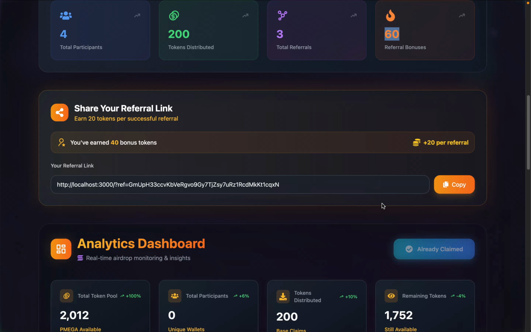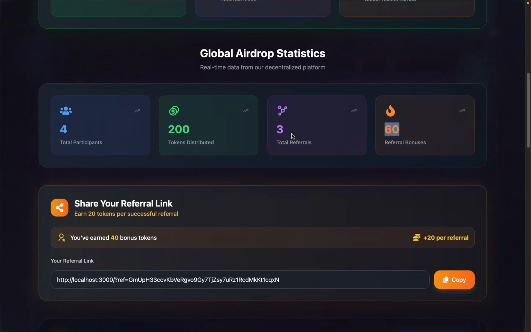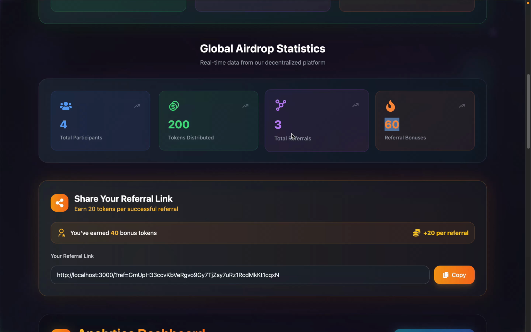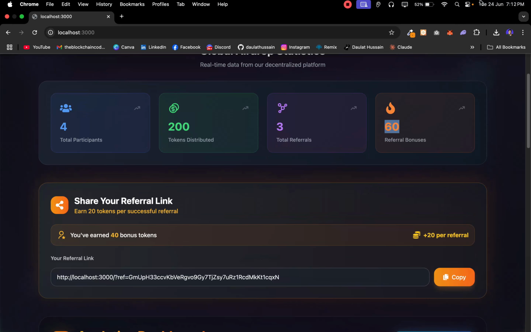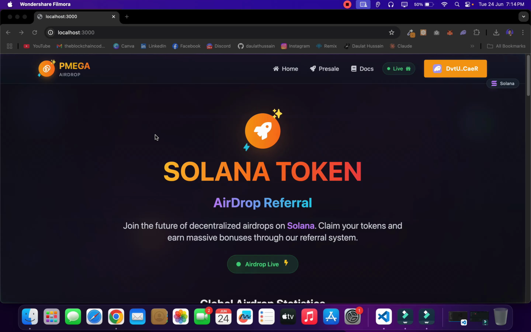If I want to share with other users, I can simply copy this referral ID and share it with them, and once they use my referral ID, I'm going to get the 20 token commission, which I will show you. So now I'll simply come back here, minimize this one, and let me show you all the things in action.